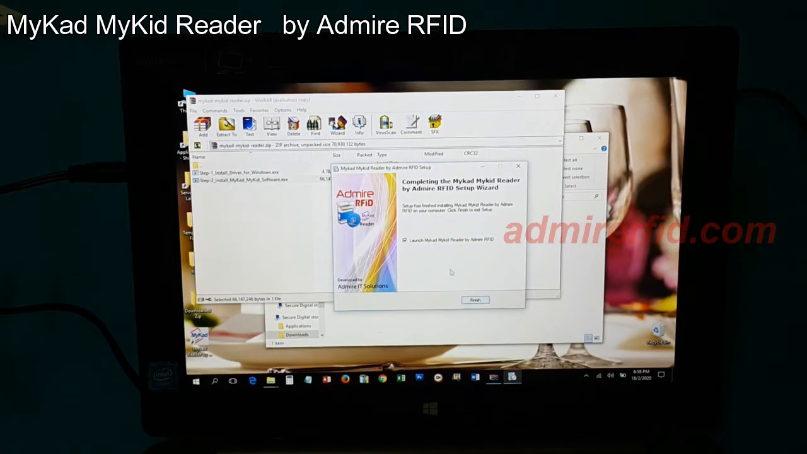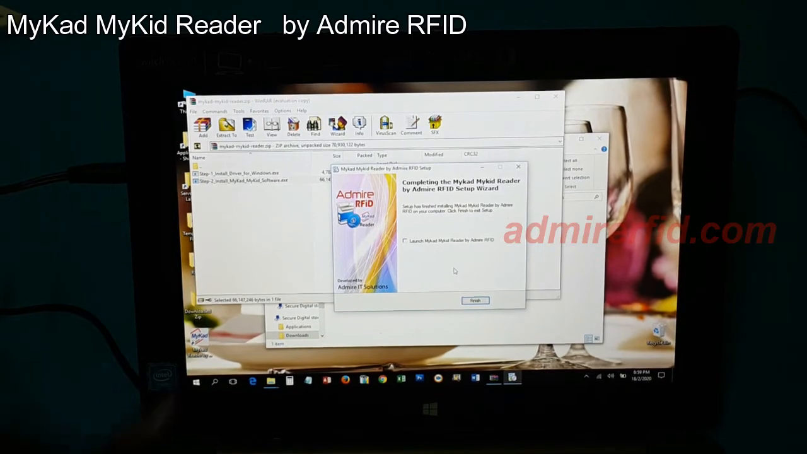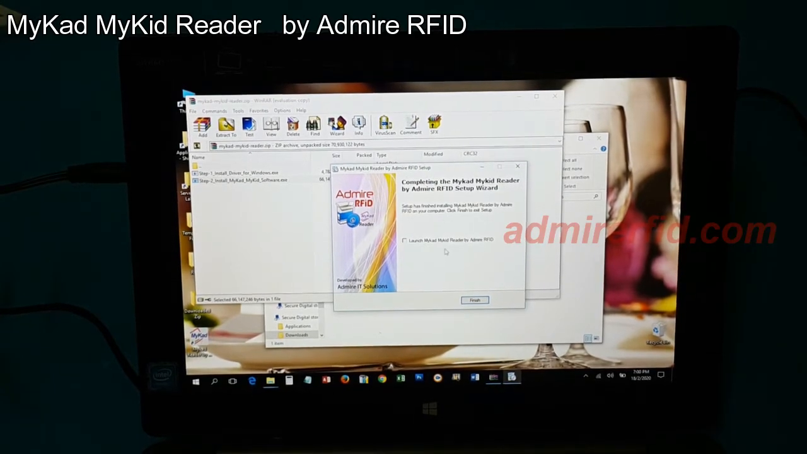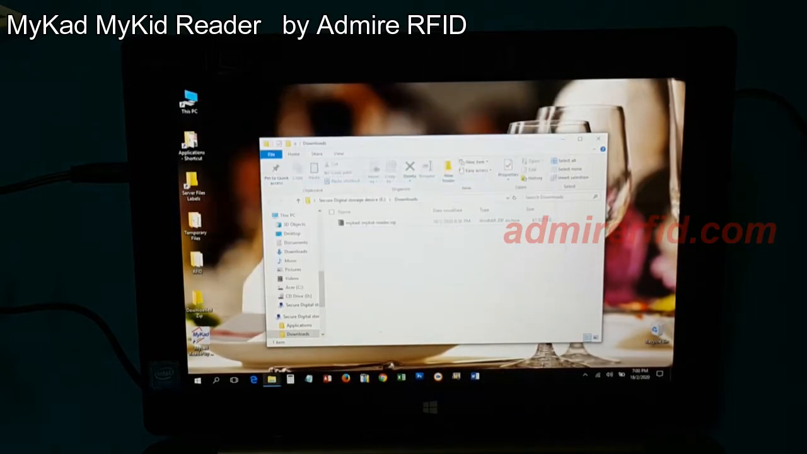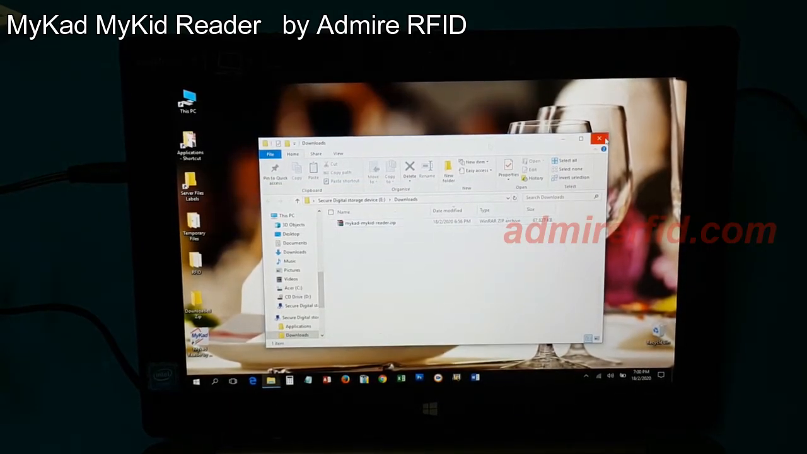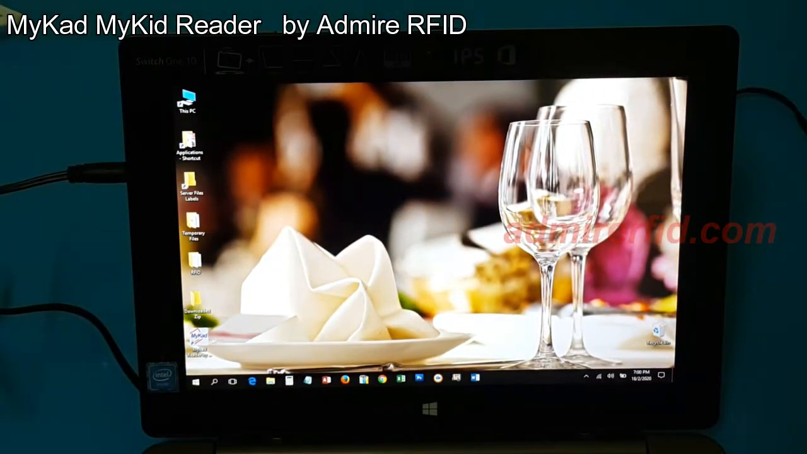It says launch MyKad MyKid Reader. If you want to launch it now, we can leave it ticked, or if you want to launch it later, you can untick it. I'm going to untick it because I'm going to show you how to run it from the desktop. You can see the icon here, the new software is installed already. So no need to launch now. Finish. Close the zip file; no need to bother about this zip file anymore.